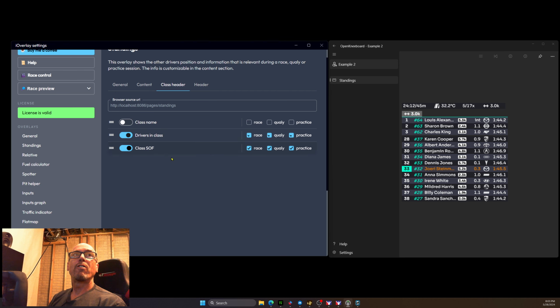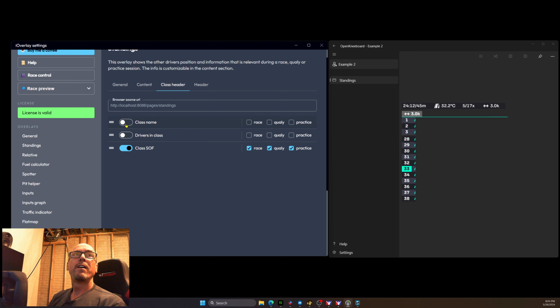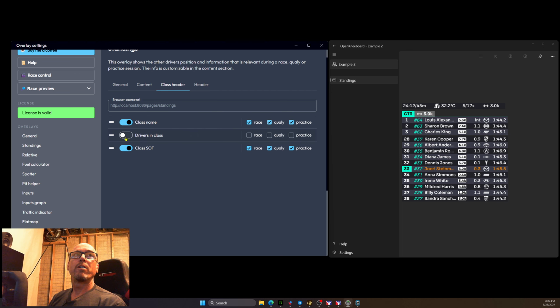I can also turn on drivers in the class, how many people are in this class. So it's got all 64 drivers in one class. That's why it shows it that way. And then I can have the class name, GT3. So I could say, GT3 drivers, or 64 of them in our little preview example, and the average rating in the preview example is 3.0 iRating. Okay, so if I wanted to have that section on with that information, I can put that in there.